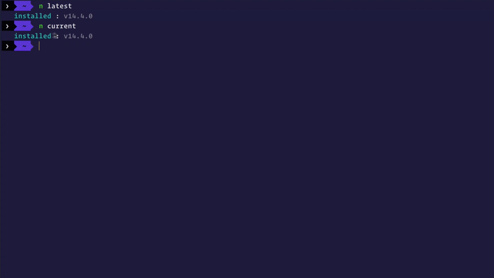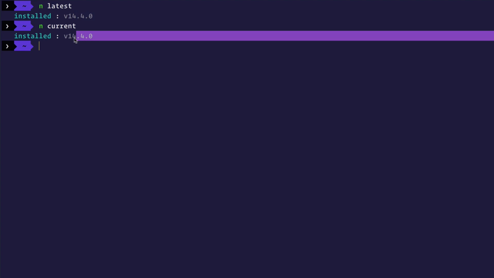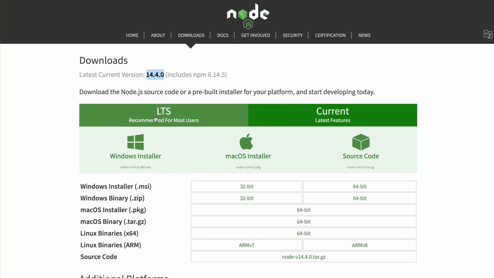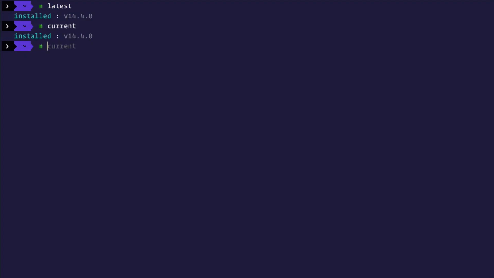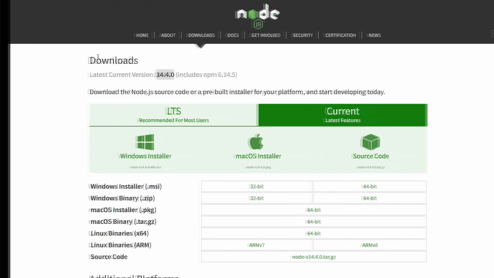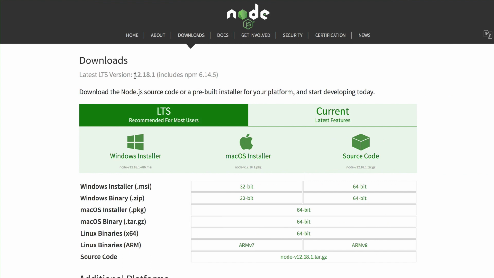One thing you might have noticed is that it is not installing anything for me. It just switches to a different version of Node.js for me. And to use the stable version, I can call it LTS, which is version 12.18.1, just as listed on the official website of Node.js.